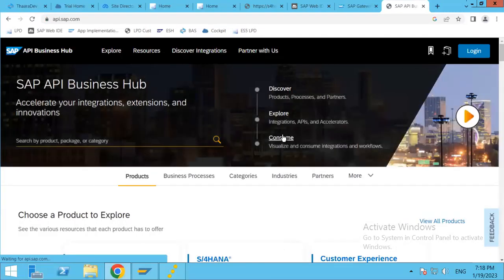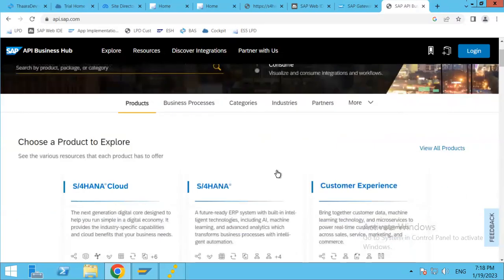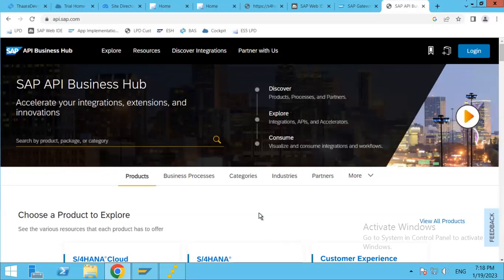So we have a lot of advantages about this API Business Hub, where SAP lists all its pre-delivered list of APIs. It can be a SOAP service, or it can be an OData service, or it can be a CDS view also, I think. So all those things will be listed in this particular SAP API Business Hub.